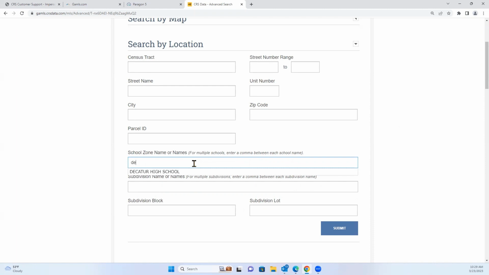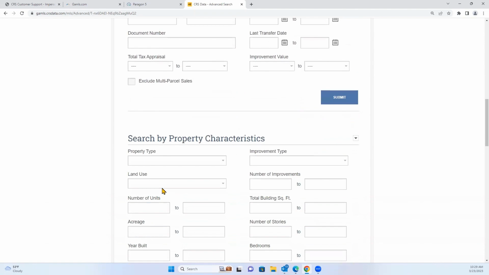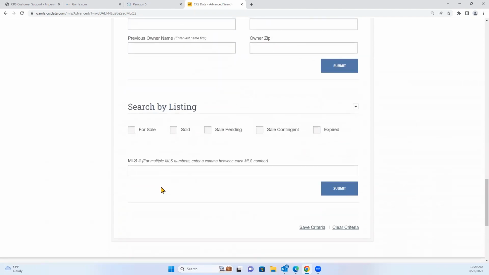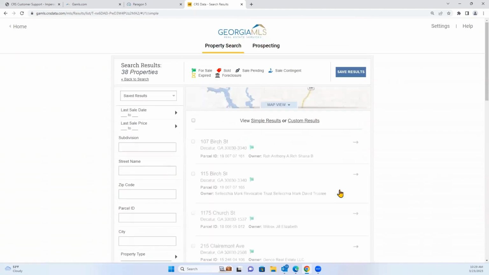So if I wanted to run a search where it's got the school zone name, select the school zone name, because I know this is a big question for you guys. I can go down to the very, very bottom where it says search by listings. I can select for sale, tap submit. So there's 38 properties within that school district that is currently listed for sale.